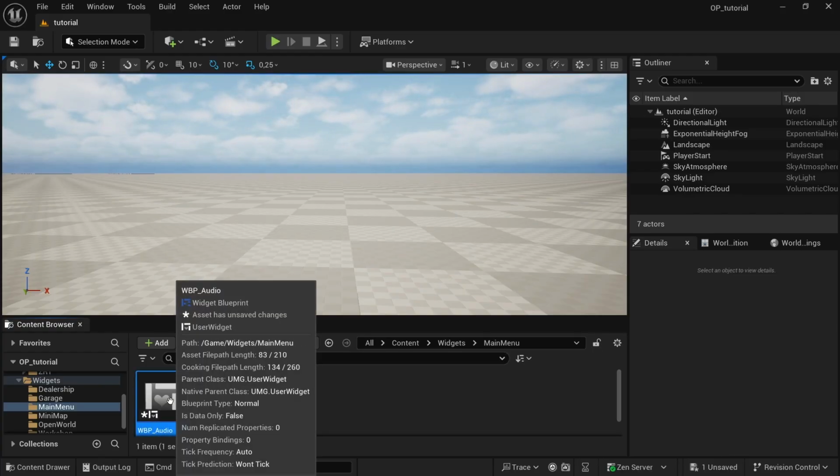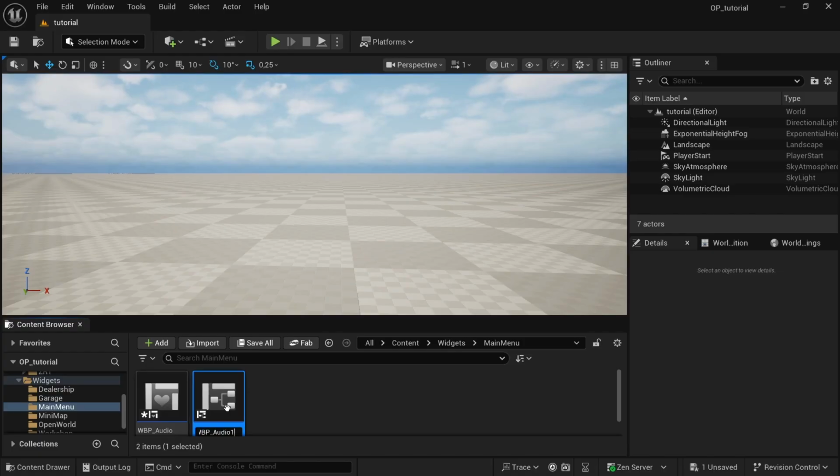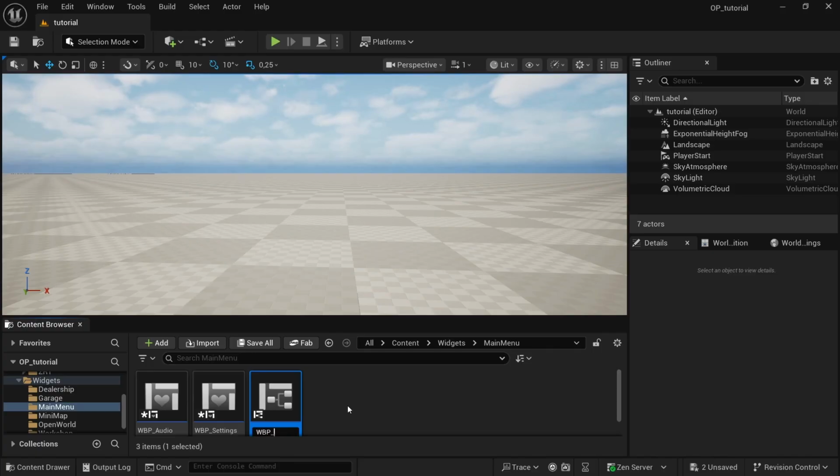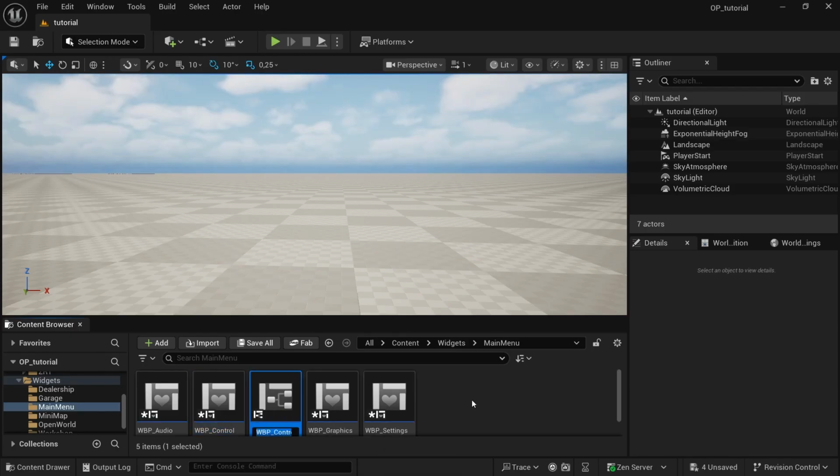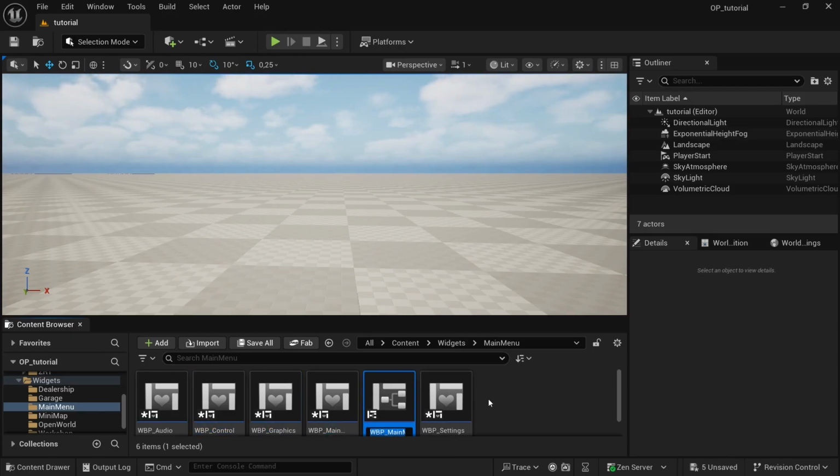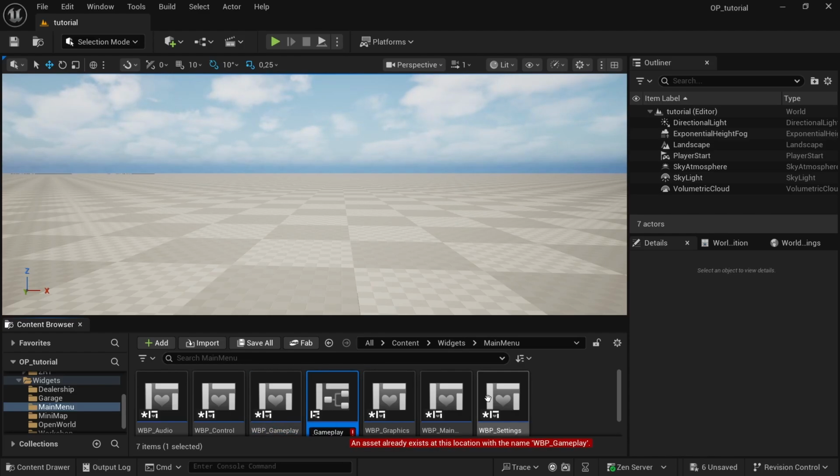And then we're going to select it, control D. Then the next one, we're going to call it settings, control D again. The next one, we're going to call graphics, control D again. The next one, we're going to call main menu, control D again. Next one is gameplay, and then I think it's the last one, control D. Next one I'm gonna call tab button. So that's all the widgets we're gonna use in the main menu.